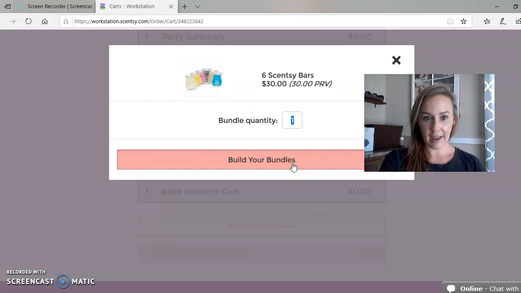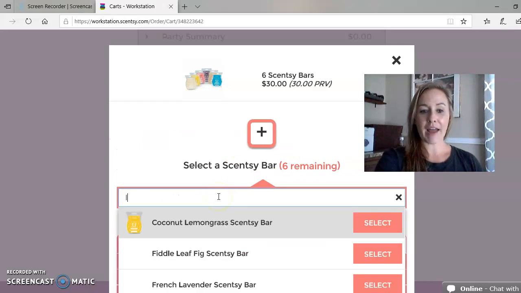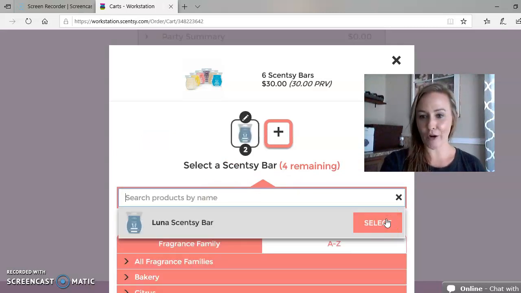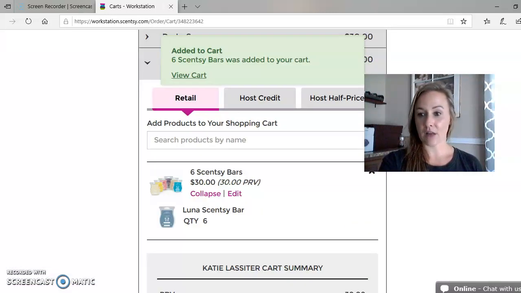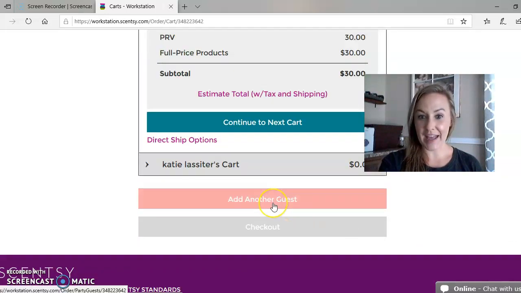So let's just say Luna is my most favorite scent in the world. So let's go with Luna. So we're going to build my own bundle. All I have to do is type in Luna and it'll pop up. So I'm going to order 6 bars. Let's just go with it for the video. 6 Scentsy bars for me, because Luna is life. Then you're going to go to add another guest.